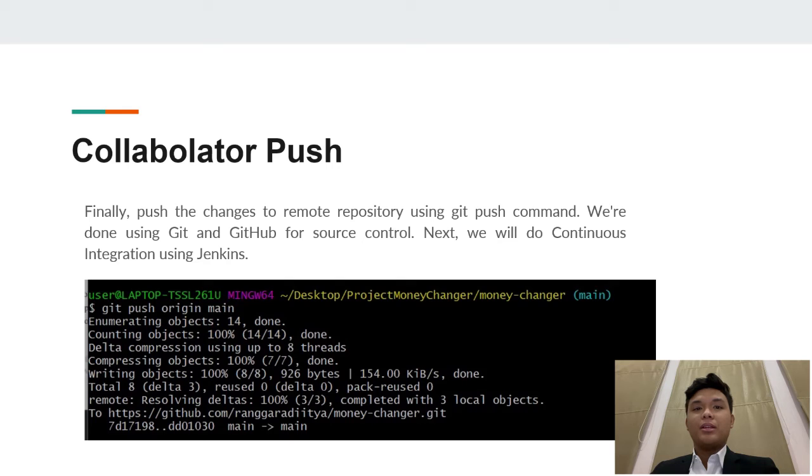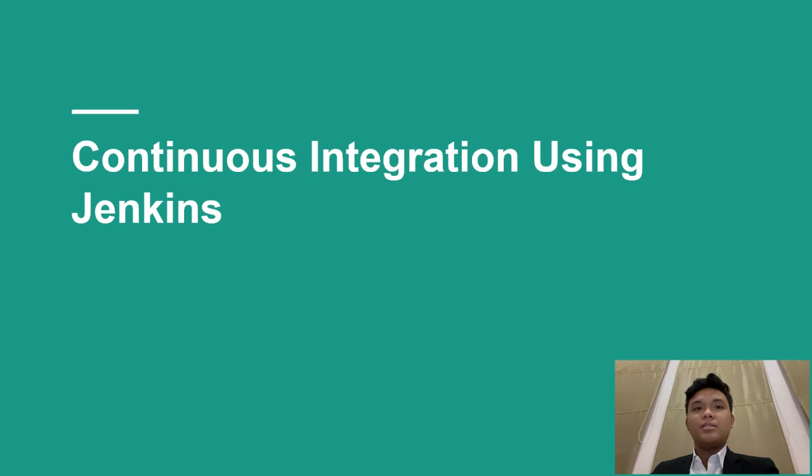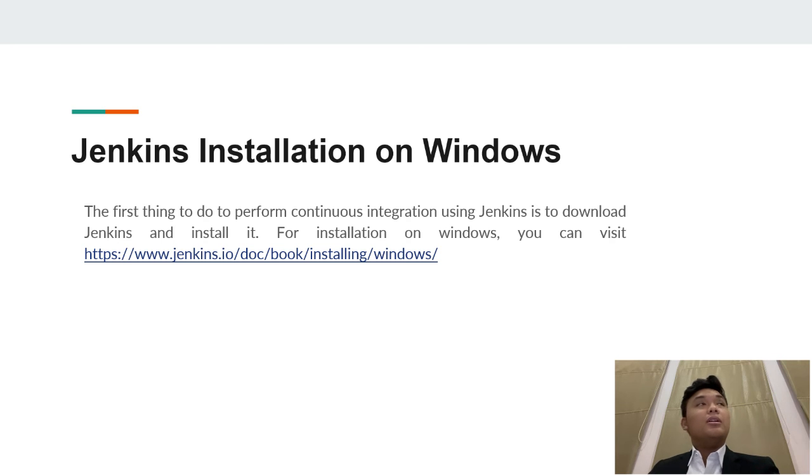We're done using Git and GitHub for source control. Next, we will do continuous integration using Jenkins. Continuous integration using Jenkins. How to install Jenkins in Windows. The first thing to do to perform continuous integration using Jenkins is to download Jenkins and install it. For installation on Windows, you can visit this website.